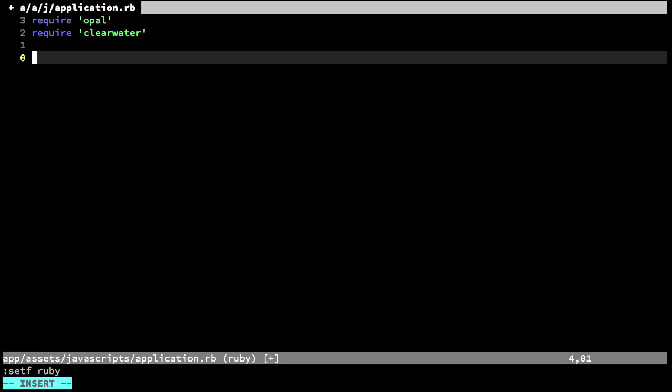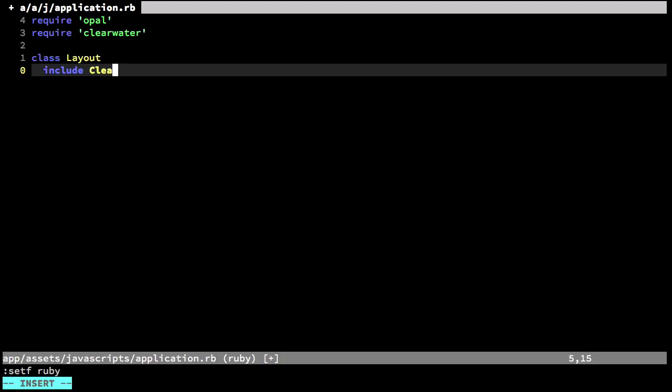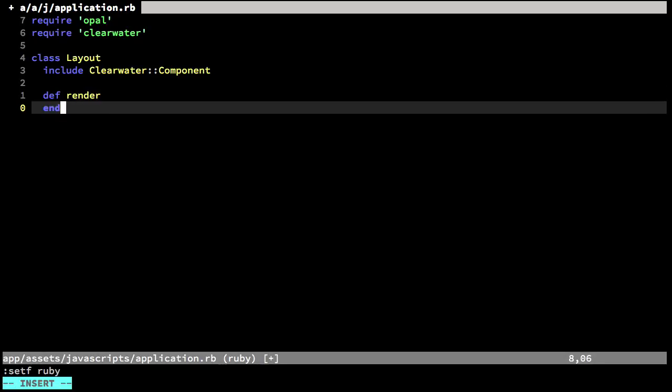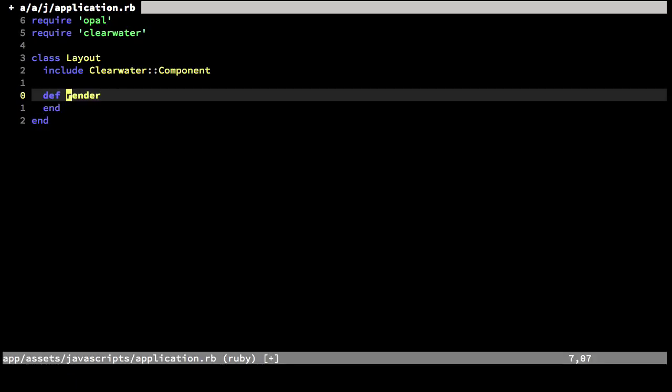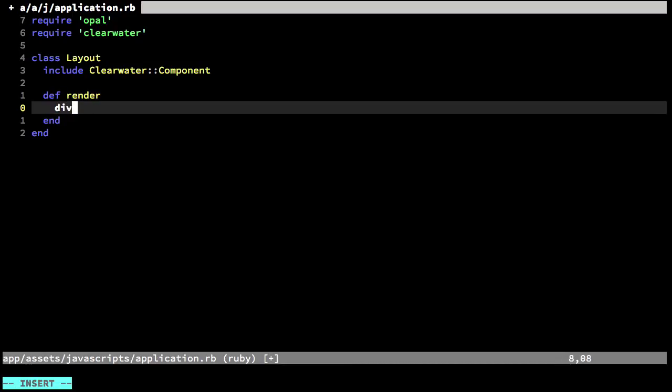We need to make sure we bring in the Opal runtime and the Clearwater framework. And then we need to figure out what sort of component we want to use as our primary application component. This is similar to the application layout in Rails. So we're just going to create a regular class, call it Layout. We're going to include the Clearwater component mixin. We need to have something to render, so it just needs to respond to render, and that returns our hello world div.